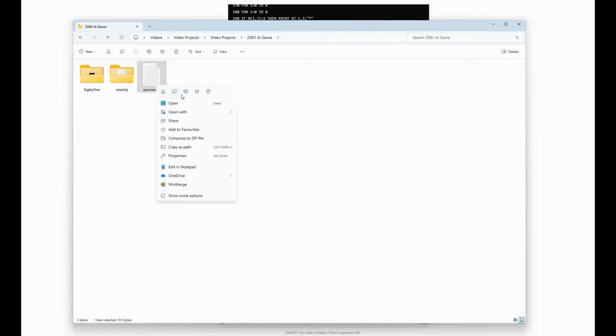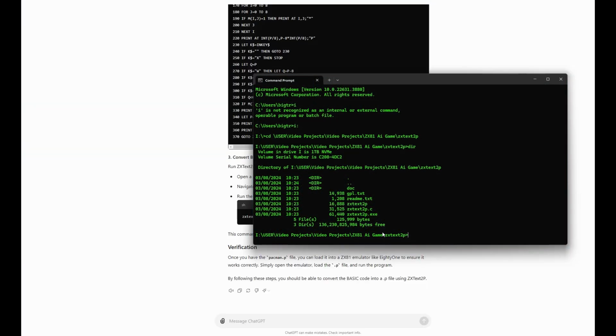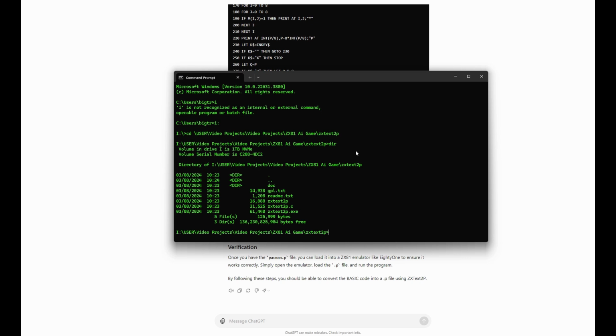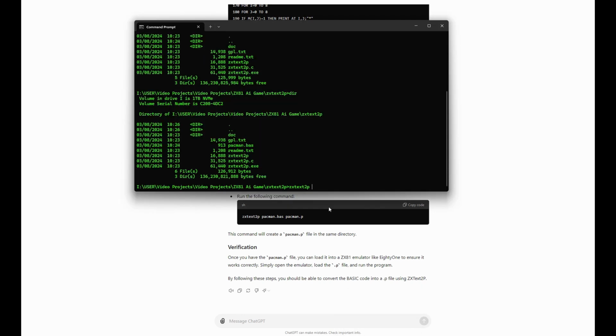Go. And then rename that to a .bas file, and then convert it using the commands that it's given me here. Try running the command as it listed. So that's got source first, then output.